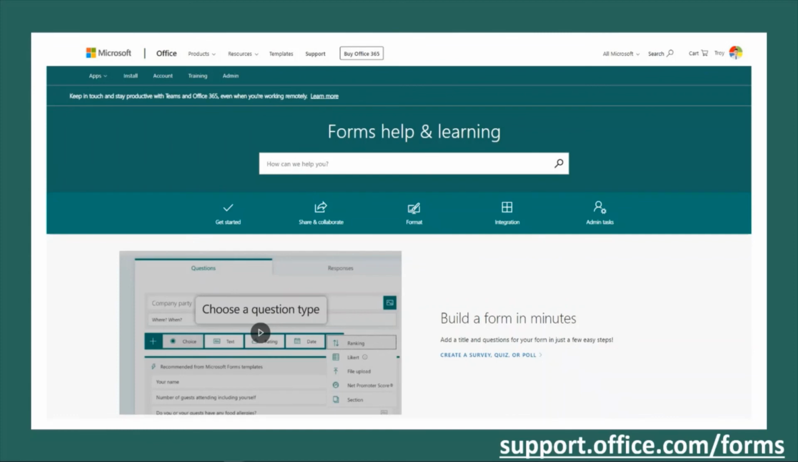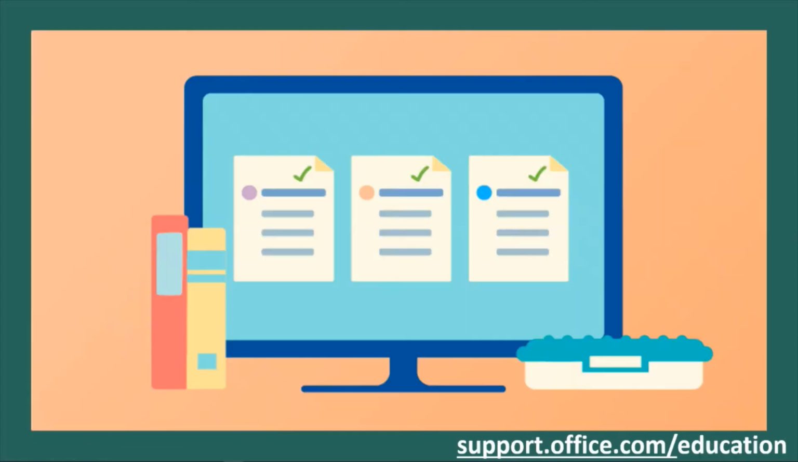Another website I want to draw your attention to is the Forms support page, support.office.com/forms. You can see here there's a couple of categories around using forms. You can also type your questions in and they can be answered for you by the bot. So jump in there and have a look at that. Another one I want to draw your attention to is support.office.com/education. When you get into that page, there is a section around forms and all about how to use forms as a student, and as a teacher. So jump in and have a look at that.